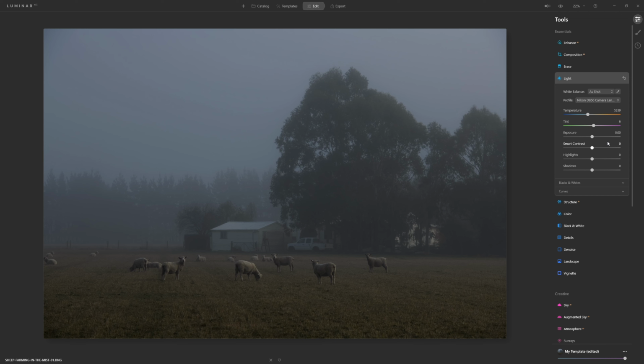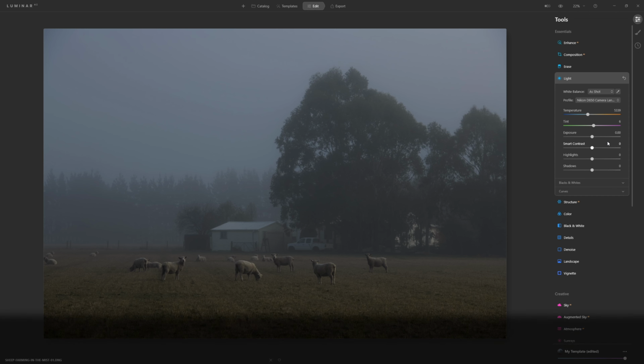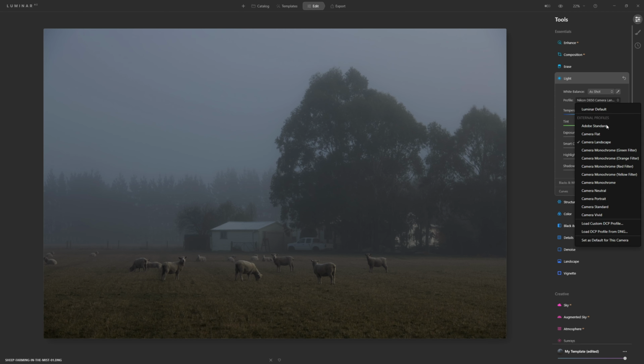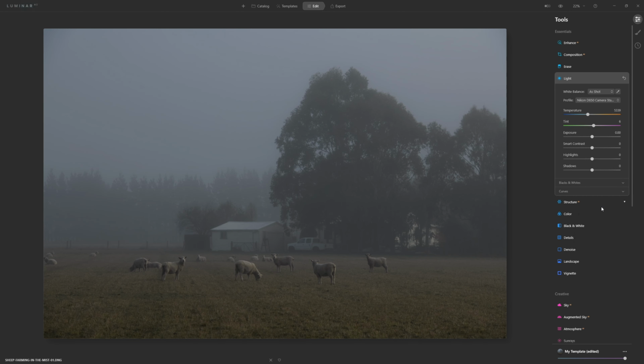So if you can get a camera matching profile applied, you're going to find that your colors are much more accurate. You can get more or less contrast in your photo. And basically you're giving yourself an editing kickstart. Because I want to show you guys how these sliders affect the image, I actually want to be able to increase the contrast myself. So I'm going to go for a camera standard profile.